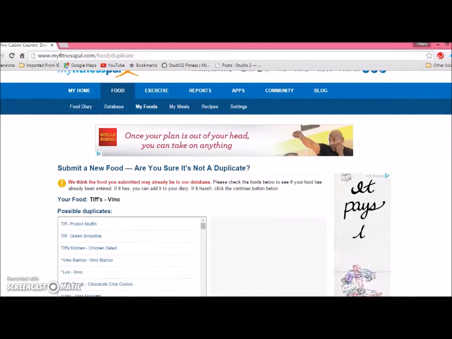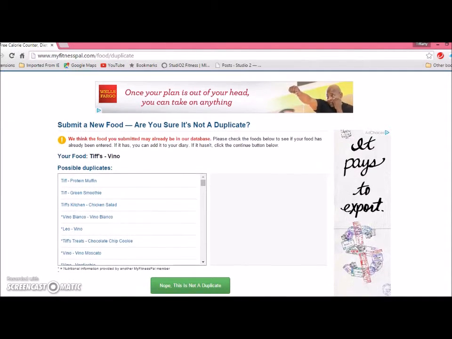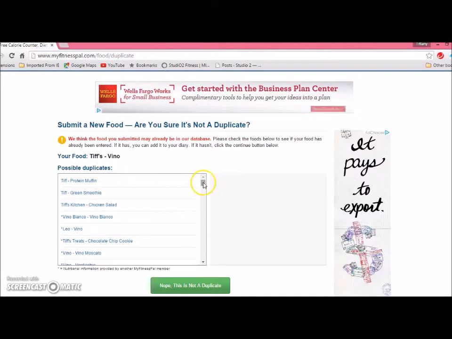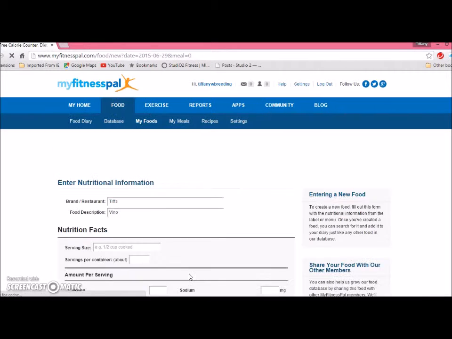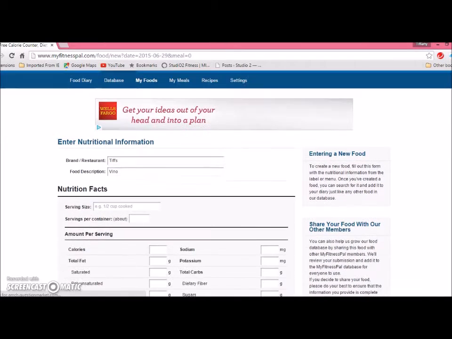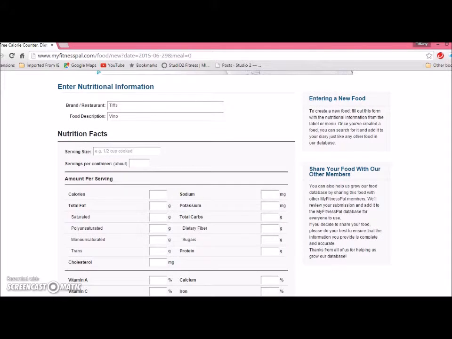Oftentimes it'll say, oh, we already think you have that in the database, because somebody else may have entered a similar one, or I've entered a protein muffin and a green smoothie, so my name's popping up there. But if it's not a duplicate, you can just go ahead and click, no, this is not a duplicate. And then it'll take you to the screen where you can actually enter all the nutritional information.